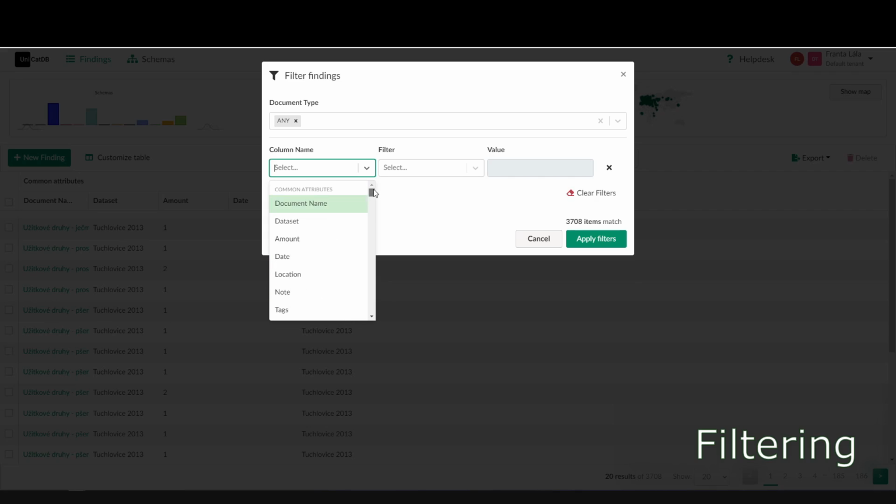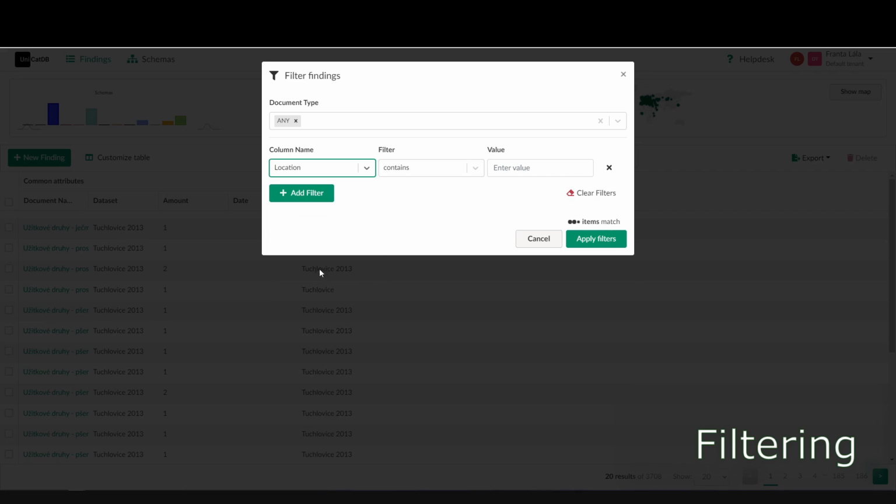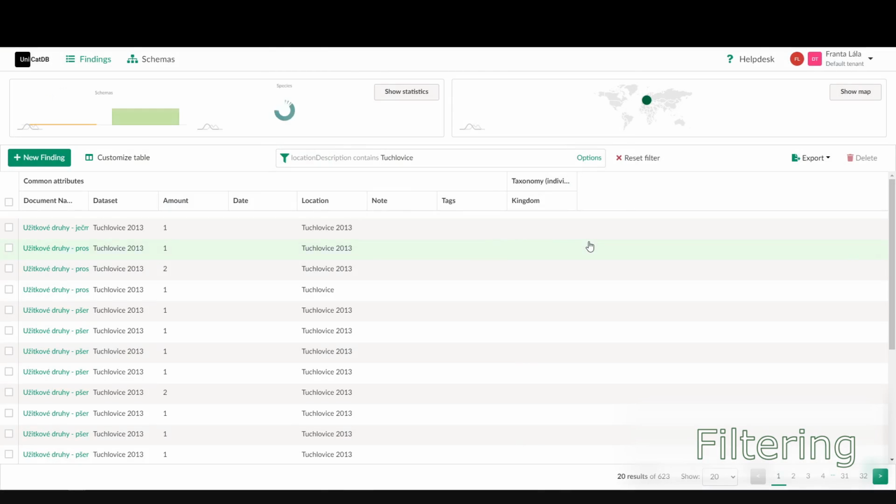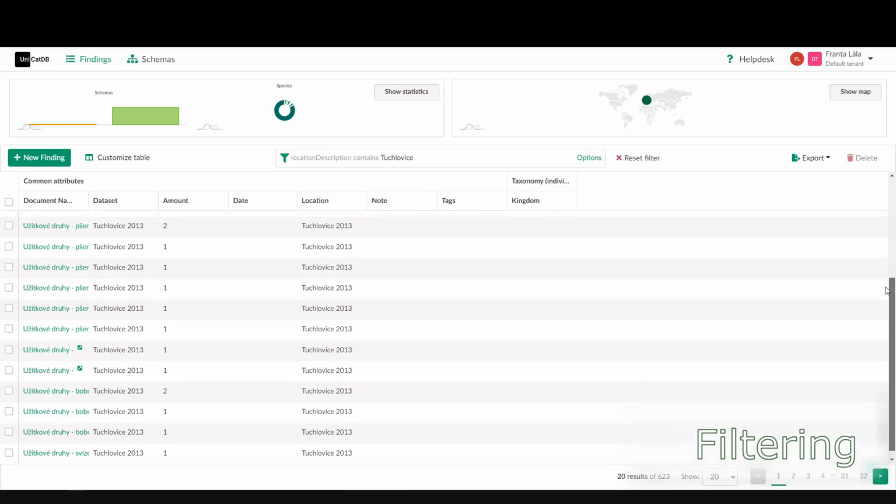Column name, which specifies to what column the condition should be applied. Filter, which allows you to select the type of logical condition. And finally, value, which specifies the value against which the filter compares. By hitting the Apply Filter button, we have isolated the findings that fulfill our criteria.